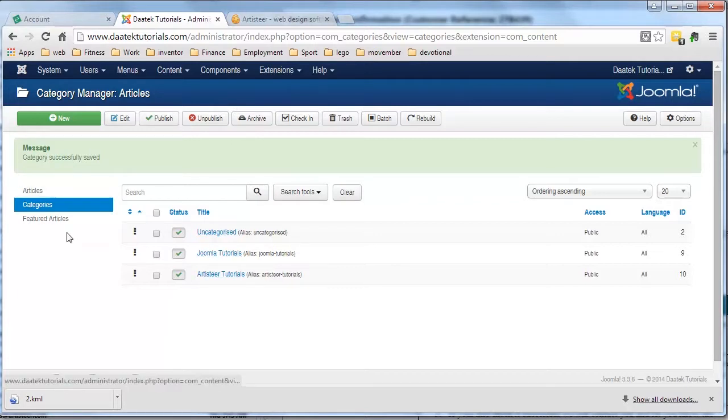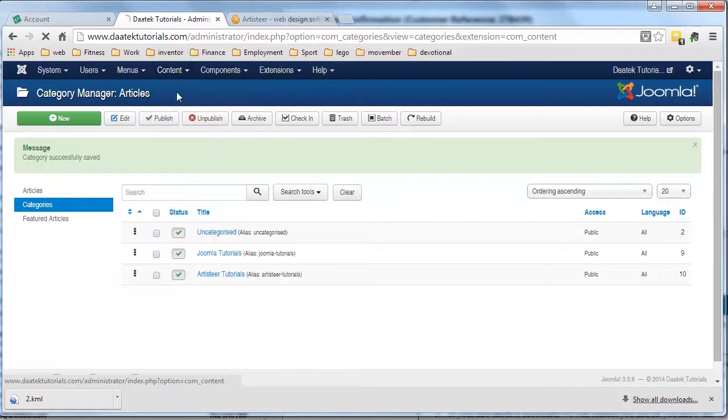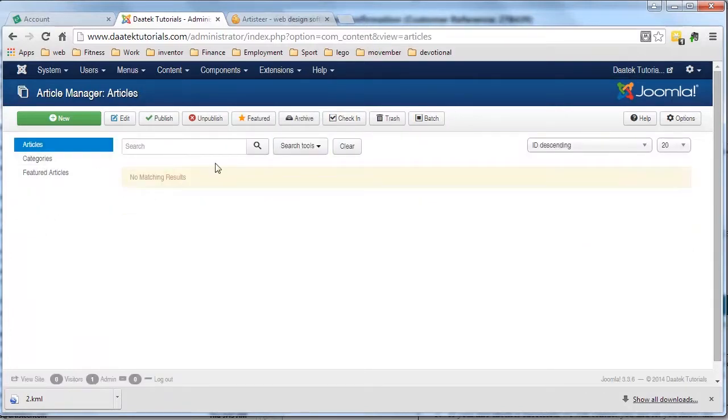Now what we can do is go into writing an article. There are two ways you can get to that. Because we're in the articles and categories section already, all we need to do is click on the Articles tab on the left. The other way is to go back into Content, click on Article Manager and Add New Article. So we just click on Article Manager for now. So here we are in the Article Manager.